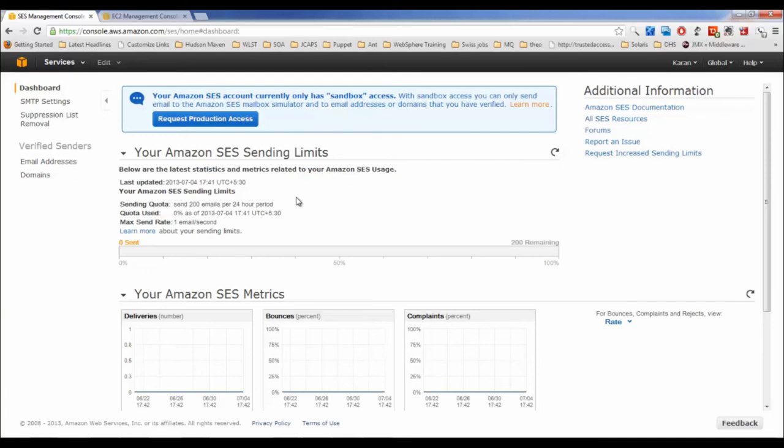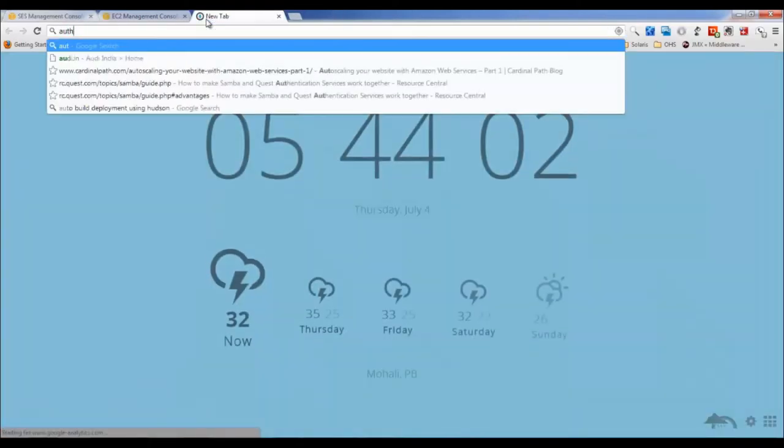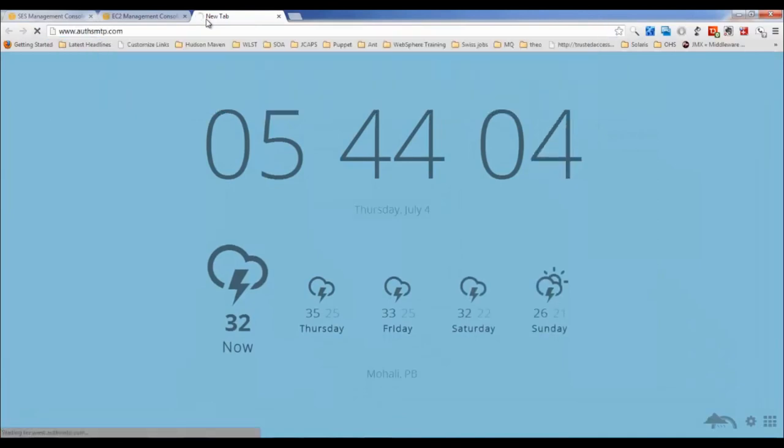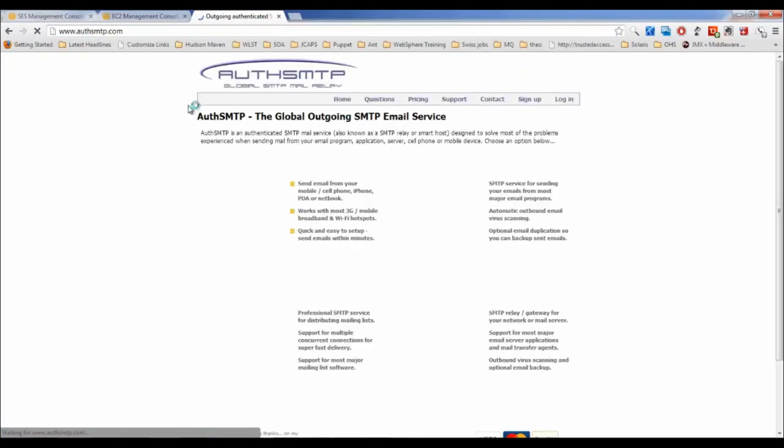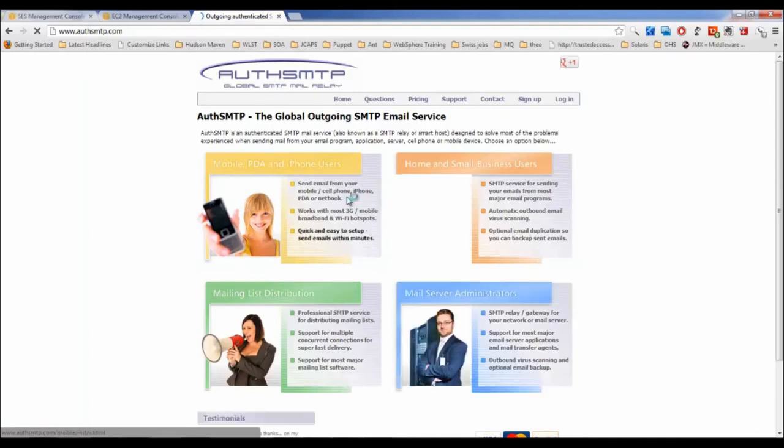Although it's a bulk emailing system, it has certain limits also. So we need to send emails under those limits only. What happens generally is, when you send out mass mailing, your domain gets blocked. Some vendors provide this service. For example, one very famous vendor is AuthSMTP, which also provides similar services.